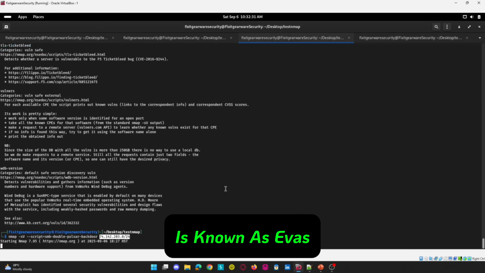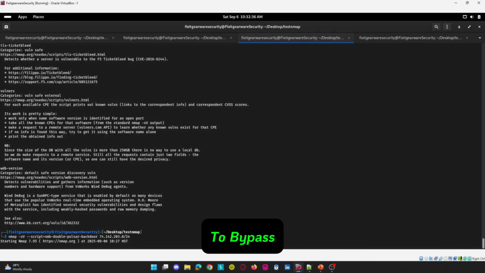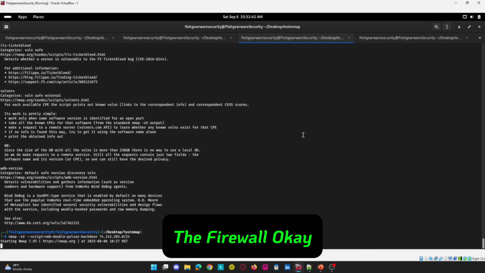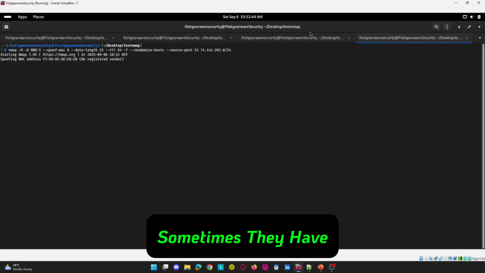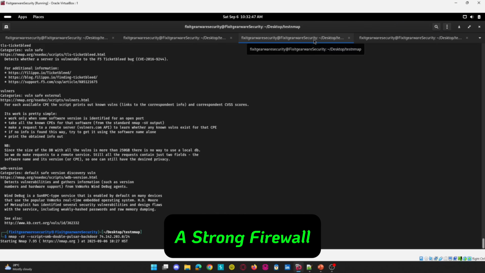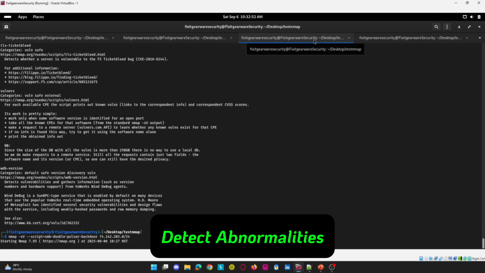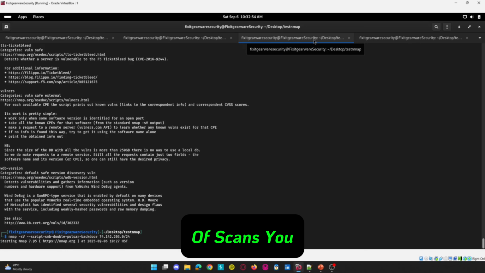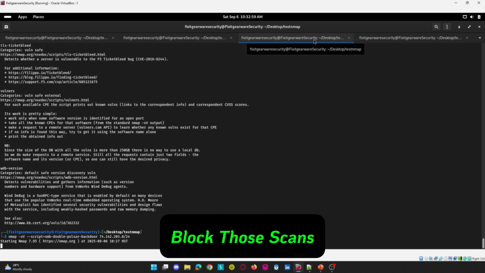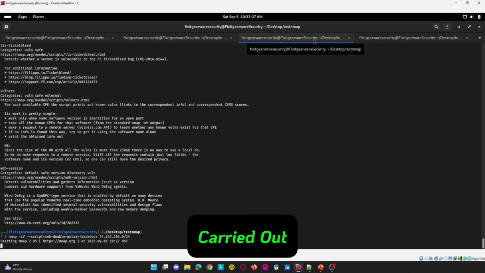Now this method is known as evasion techniques. Evasion techniques is basically trying to bypass the firewall. Because when you scan a target, sometimes they have a strong firewall. This firewall will try to detect abnormalities of scans intruding into the network, and of course block those scans from having access to the information, depending on the command that has been specified in those scans that are being carried out.